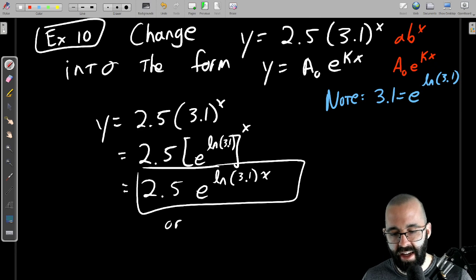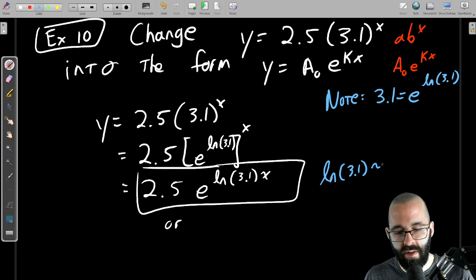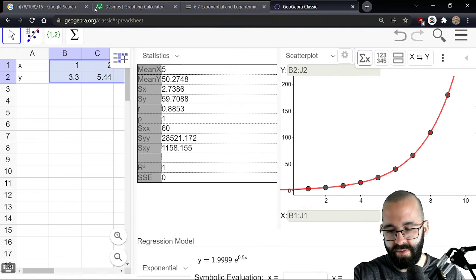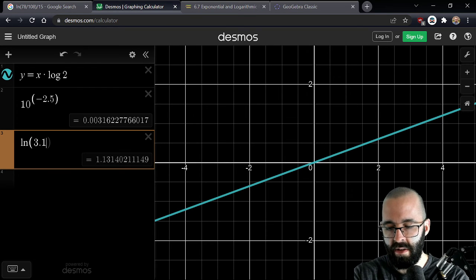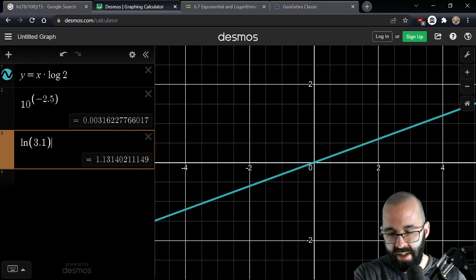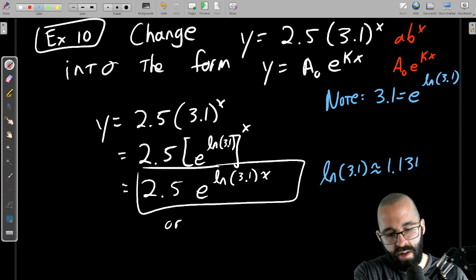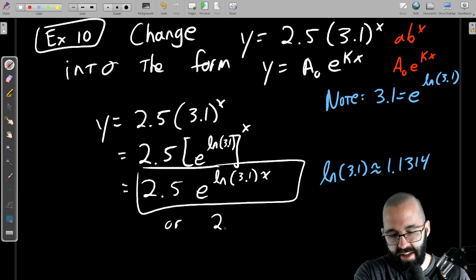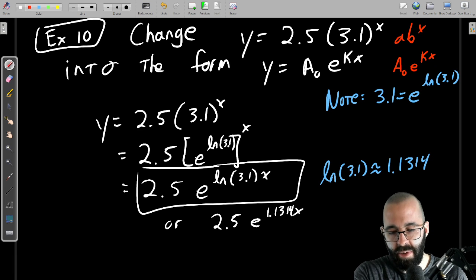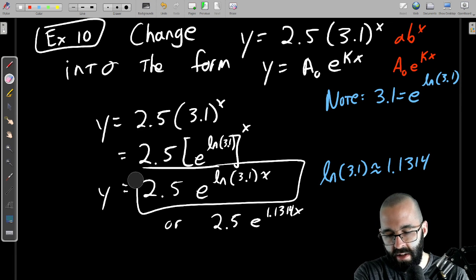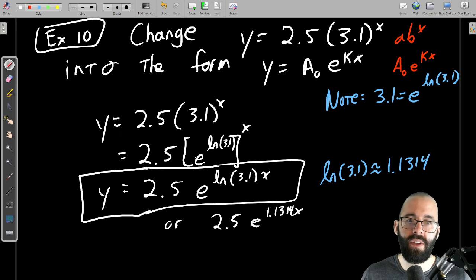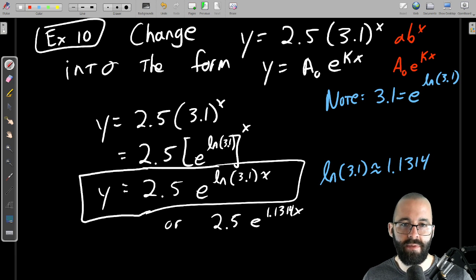Or you can approximate that k value as well. Right? Natural log of 3.1. What would that be? About 1.1314. So you could also write an answer like this. E to the 1.1314x would also be okay. All right, and that's kind of what it's just doing for these ones. And you can go backwards too. You can go in the opposite direction.